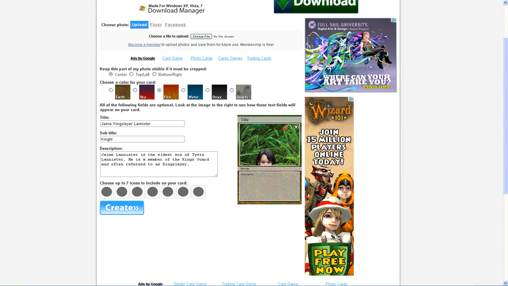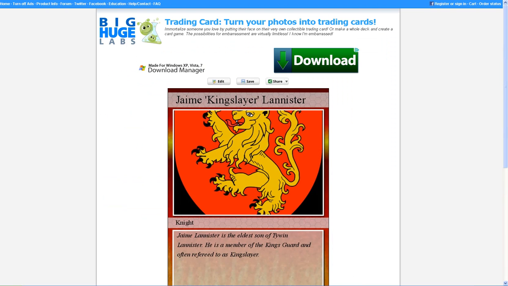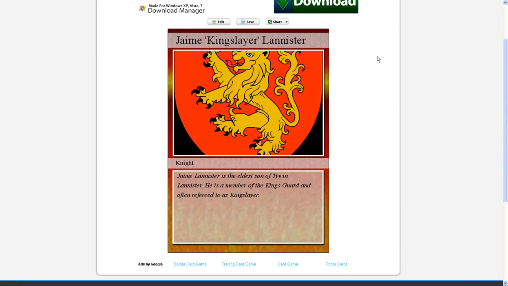One really neat one is trading cards. You can have students create these really simple kind of looking trading cards. Here's one that I kind of did that you can see is already done.